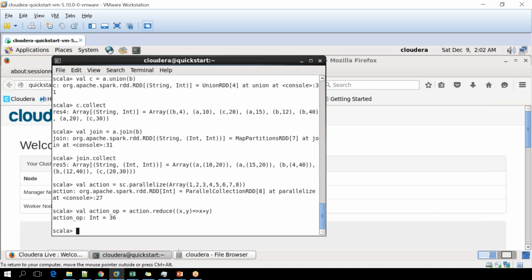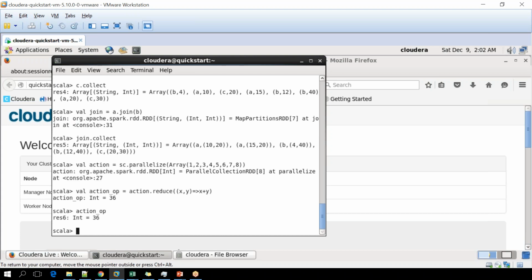So action underscore output is 36. That only is going to be loaded into your variable name. That's the differences.